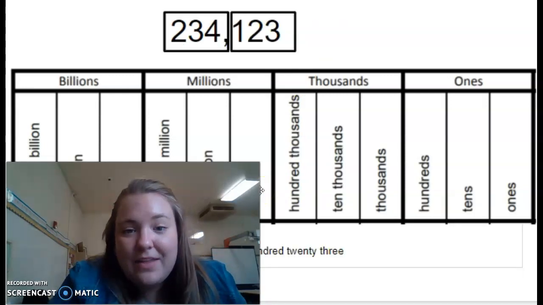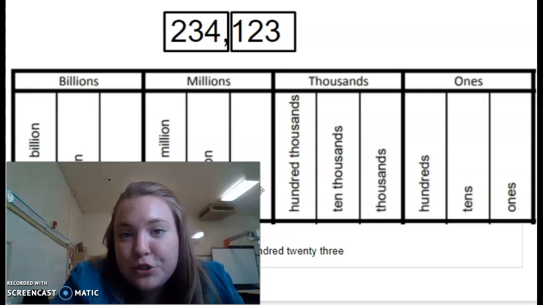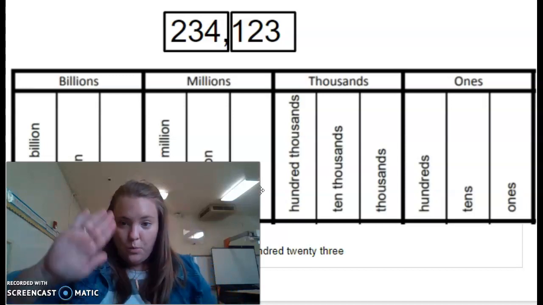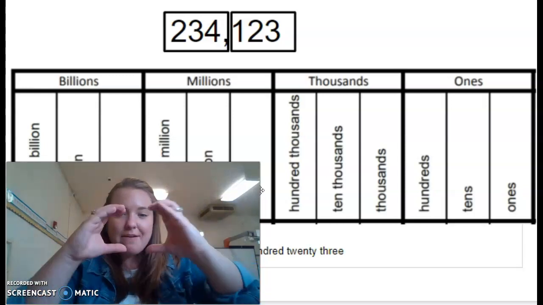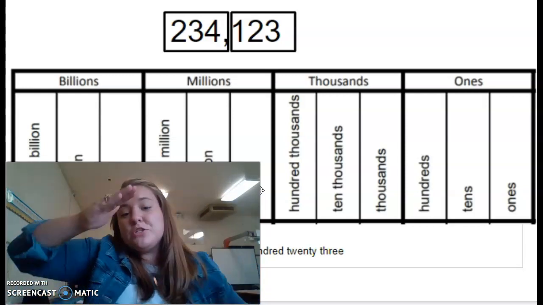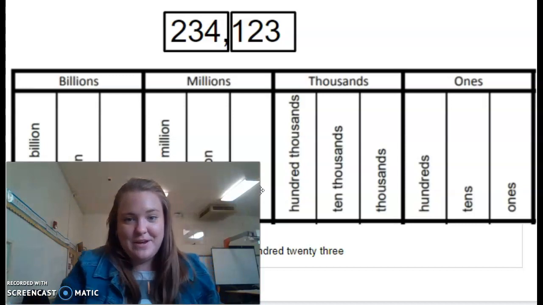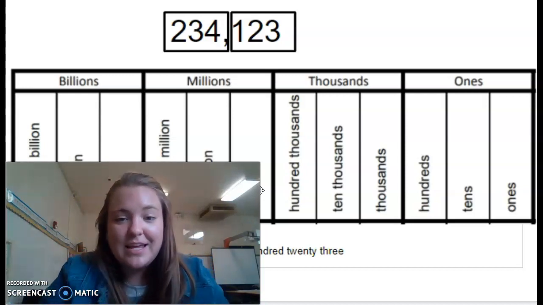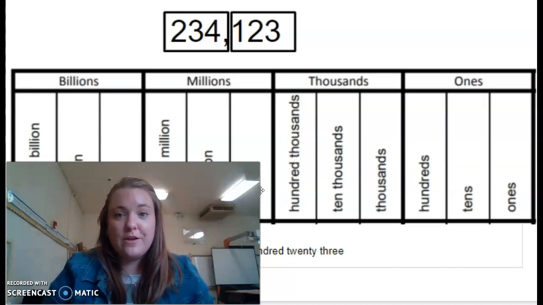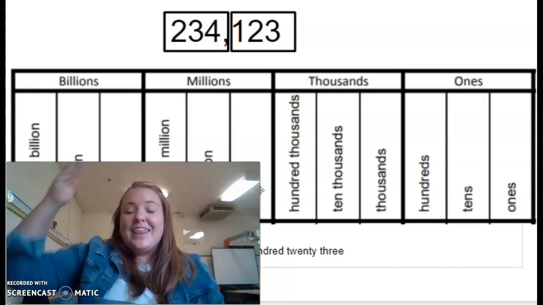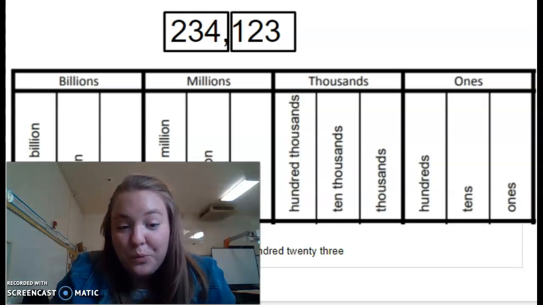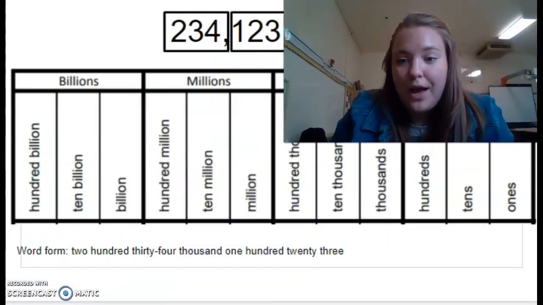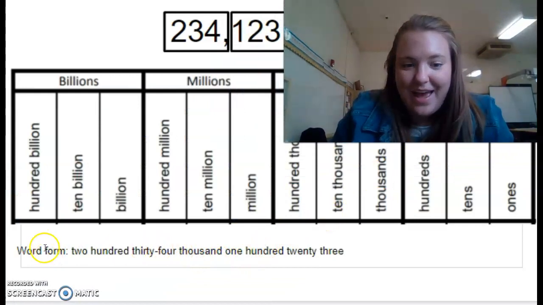Now I have these 6 digits put into 2 boxes because I have 2 different place value groupings, the ones and the thousands grouping. So we're going to say everything in that box, then we're going to do our hand, and then we're going to finish the number. Here we go. So we're going to say 234,123. And when you write that in word form, you write it just as you would say it, like I have right here.